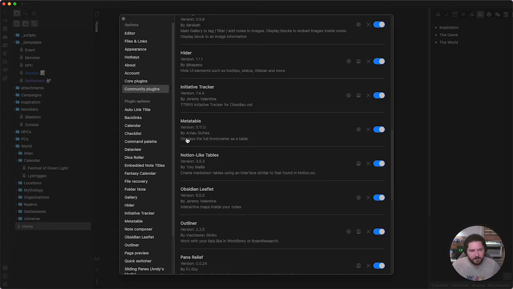Notion-like tables just makes making tables in Markdown a little nicer. By default, tables in Markdown can be a little bit difficult to work with. This makes it so you can basically create them from a visual view, similar to how you create them in Notion.